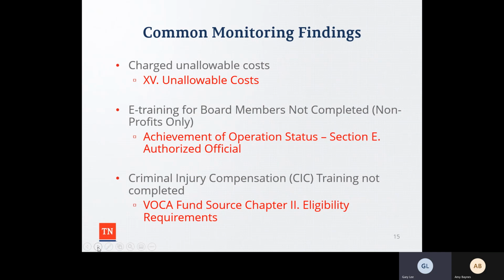Another finding is the required e-training for board members for nonprofit agencies. Additional information can be found in the OCJP Grants Manual under Achievement of Operation Status, Section E, specifically for the authorized official. Another required training is for the Criminal Injury Compensation or CIC training. This training is required for those fund sources of VOCA. Next slide.